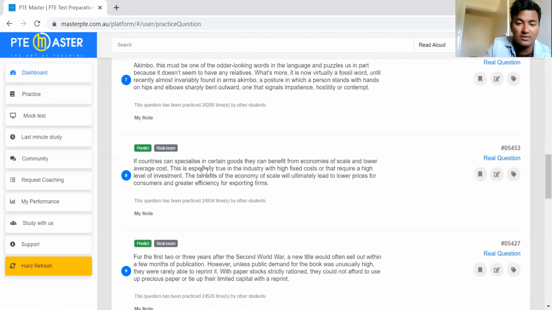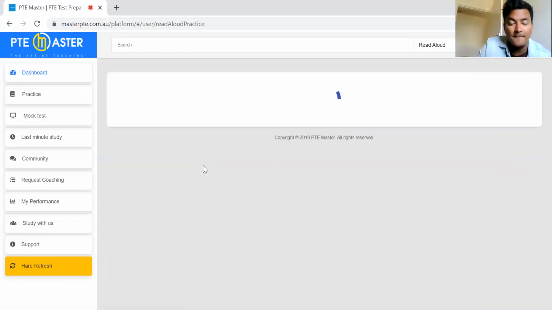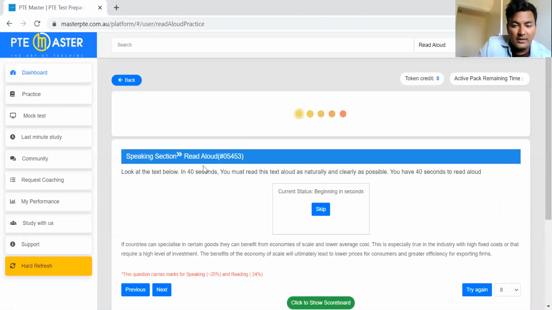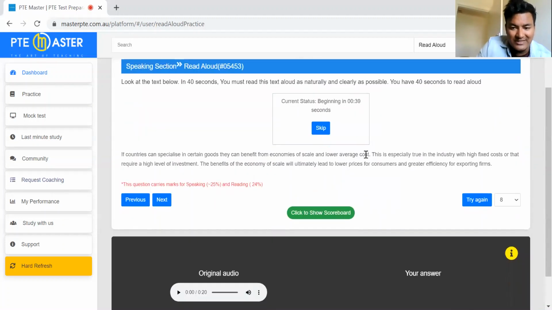All right, I'll do one question. Let's see this one here. Okay, so you'll have 40 seconds to read the sentence. Always read the sentence. And if you encounter any word that you can't pronounce, skip that word. Remember, skip that word.